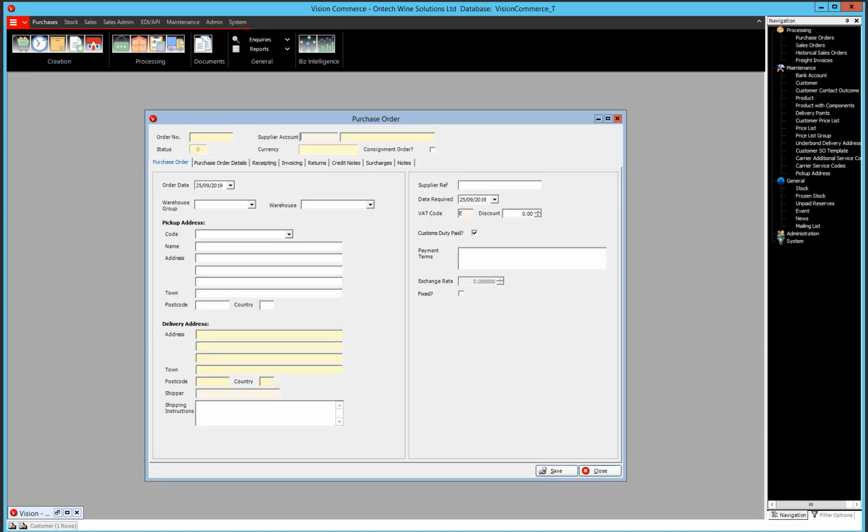I'm going to open that, and then what I'm going to do is enter a purchase order in so that you can see how simple it is. On this one here, I'm going to type in the supplier of the goods. It automatically adds in a lot of information. So you can see here the supplier name, we can see the currency, the status is O at the moment, so it's O is outstanding, and then C is complete.